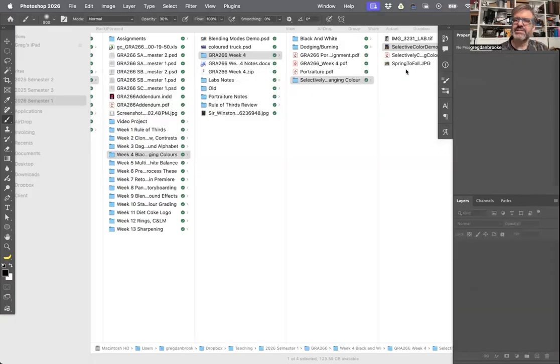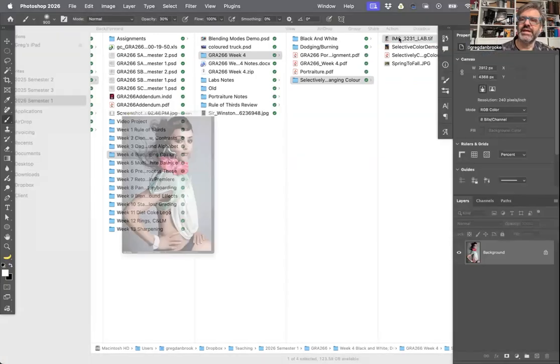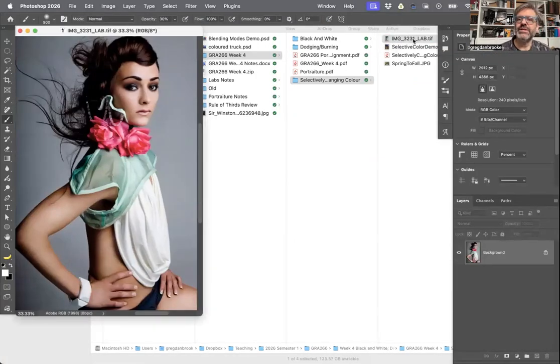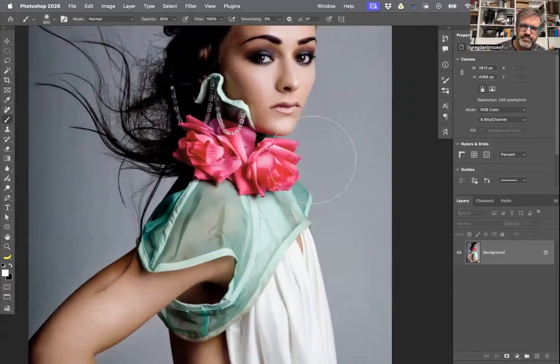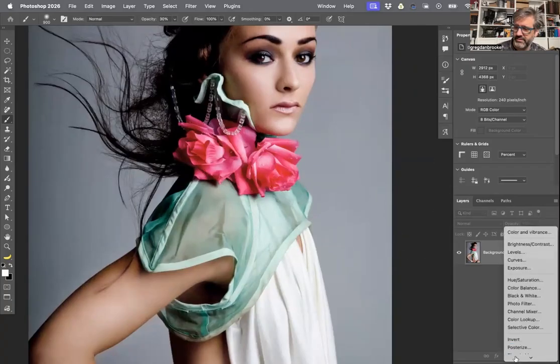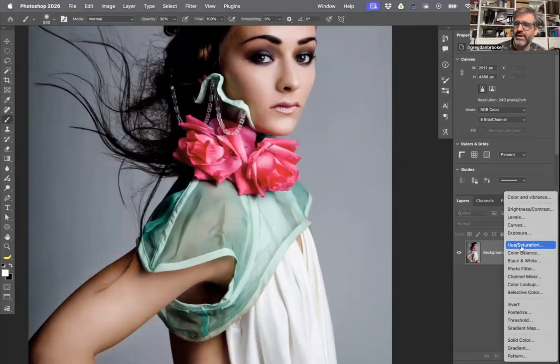And that brings us to the last lab for today, the IMG3231 lab.tiff. So call that one up and imagine the client has called you up and said, remember that picture we took of the girl with that red flower around her neck? Can you turn that flower blue? With the selective color, probably not. But with another adjustment layer, this one called hue and saturation, we probably could.